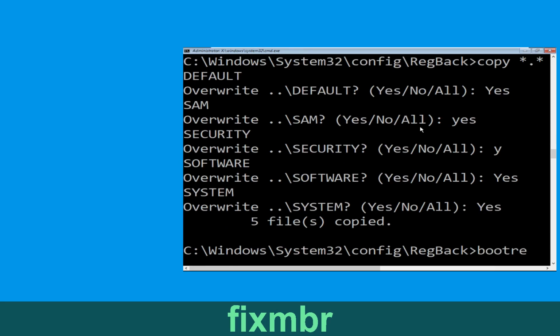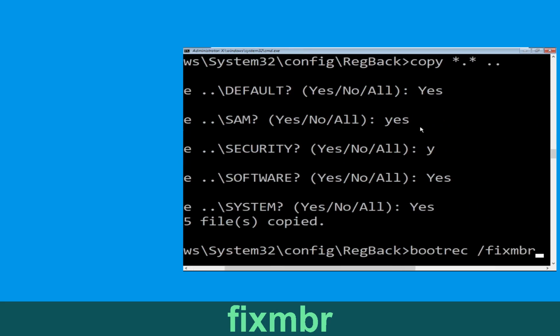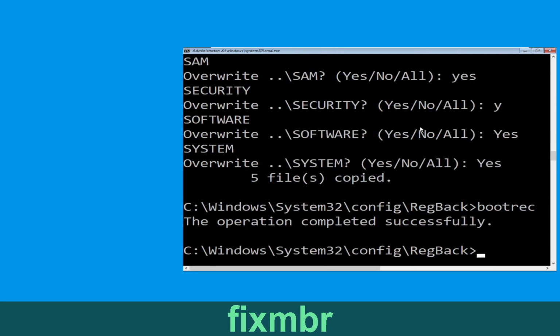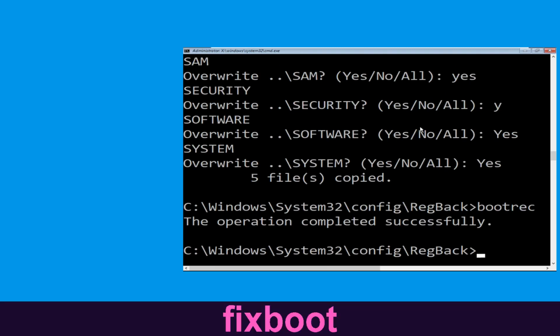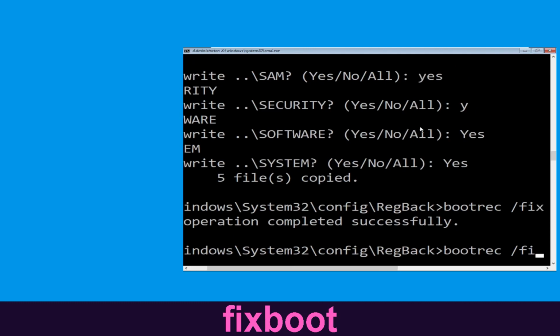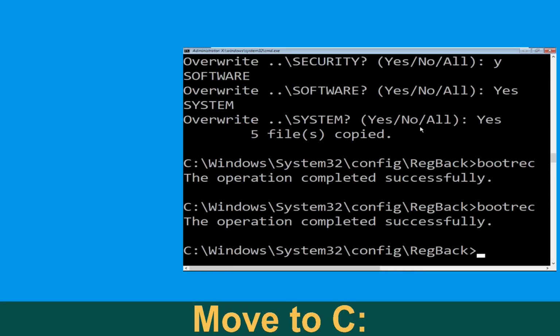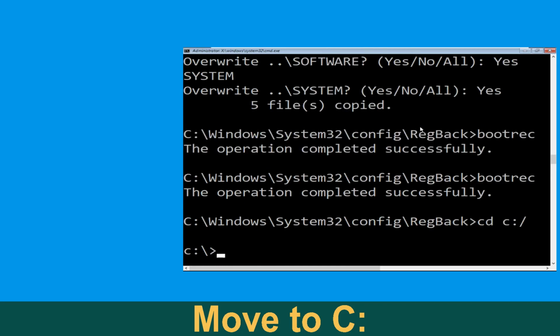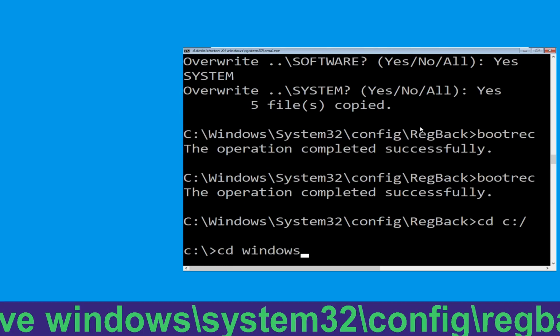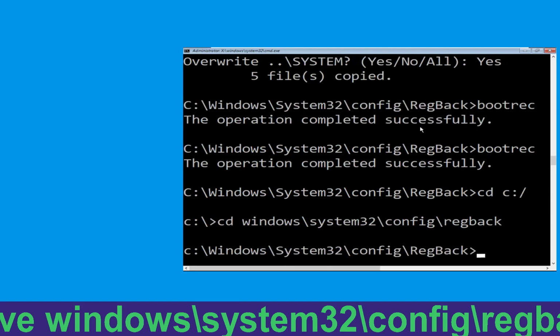Now execute this command. Type bootrec space /fixmbr and simply hit enter. Type bootrec space /fixboot and hit enter. Now execute this command cd space c colon /. Now type this command cd space Windows /system32 /config /regback and simply hit enter to execute the command.